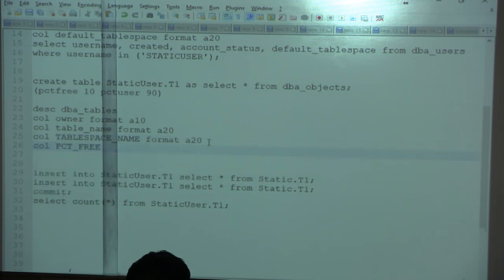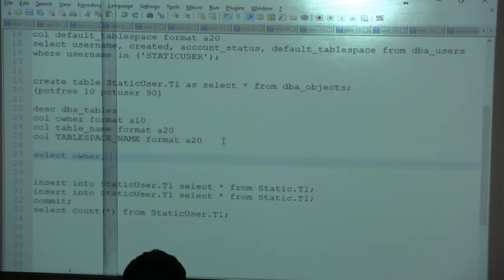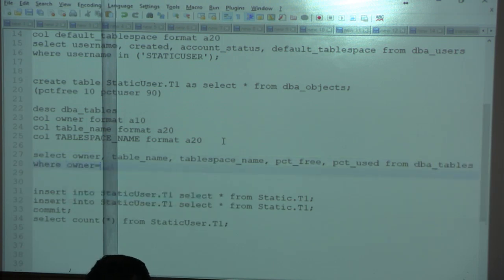So column PCT, oh, these are numbers, so I don't have to define this. So I'm going to say select owner, comma table_name, and then tablespace_name, pct_free, and pct_used from dba_tables, where owner equal to static user. Alright, so let's run this.